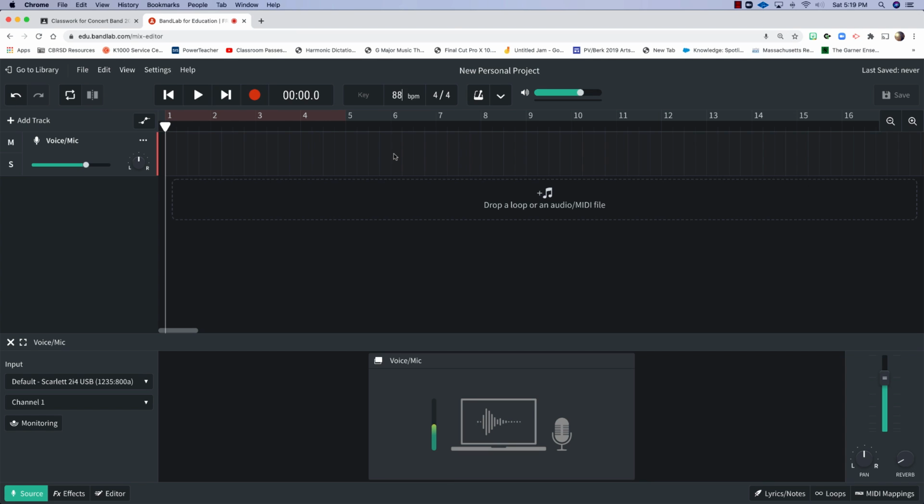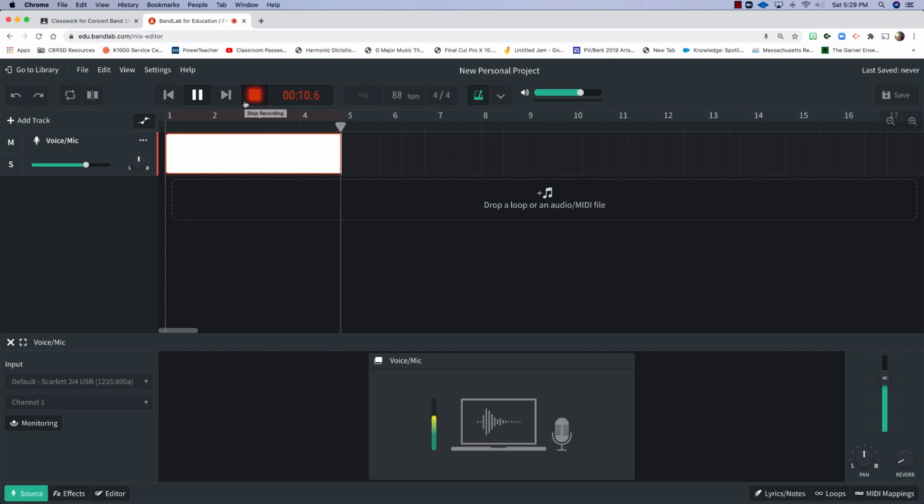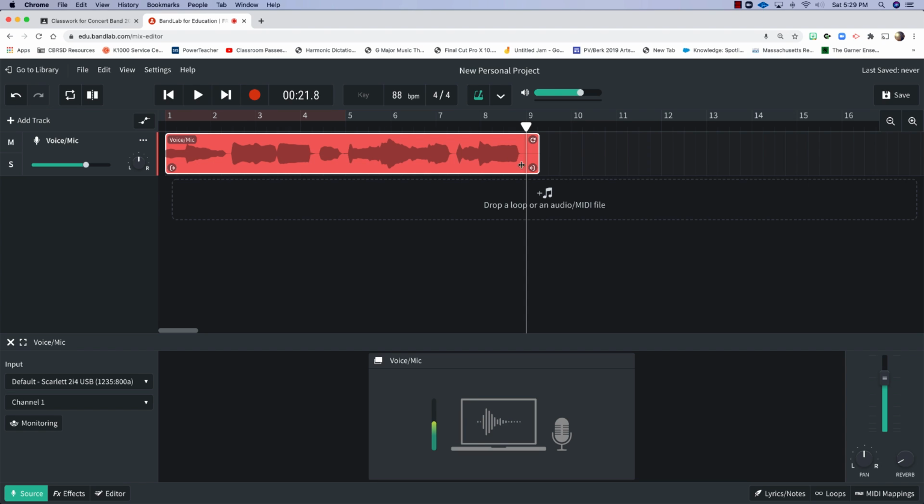So here I go. I've got my metronome turned on, I've got my tempo set, and I know what I need to play. So here it goes. Okay, so I've got my recording. So I'm going to clean it up a little bit. So it's only from measure 1 to measure 9, and I'll give it a title.